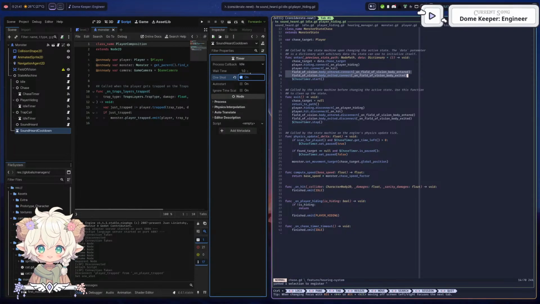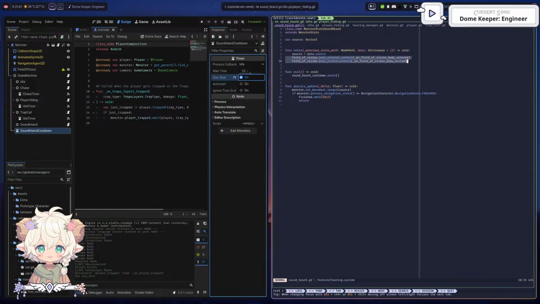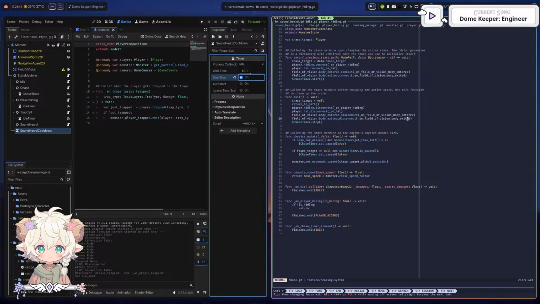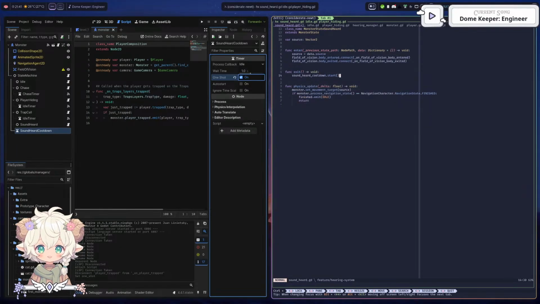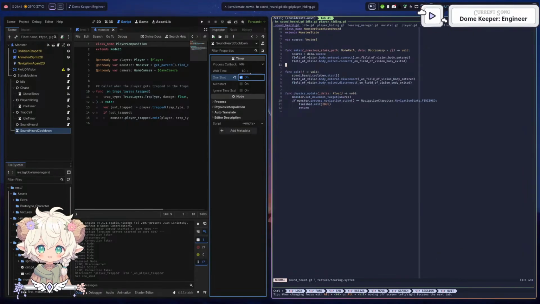Because here, if I do that on field of vision body exited, entered, and so you do scan for player, and if you find it, then you should move to the chase. So I think it's good I do that, so we actually have the thing made. So you just have that connected. And then I want to scan for player. I don't need the chase, but if you find the player during that time, because it makes sense, right? It should not go past you.